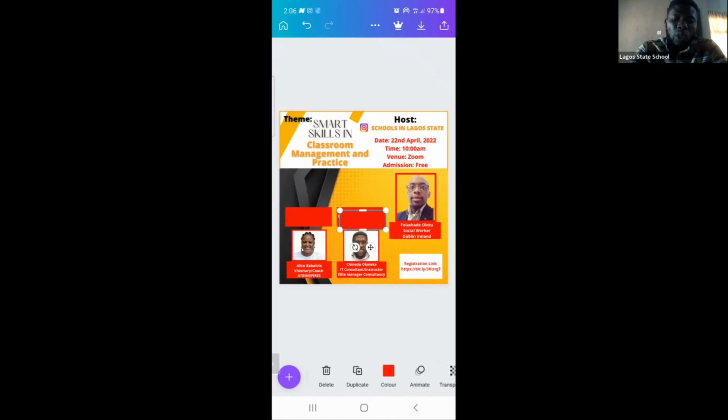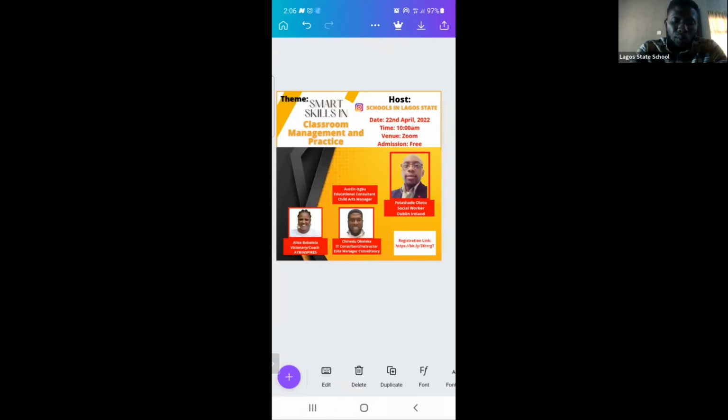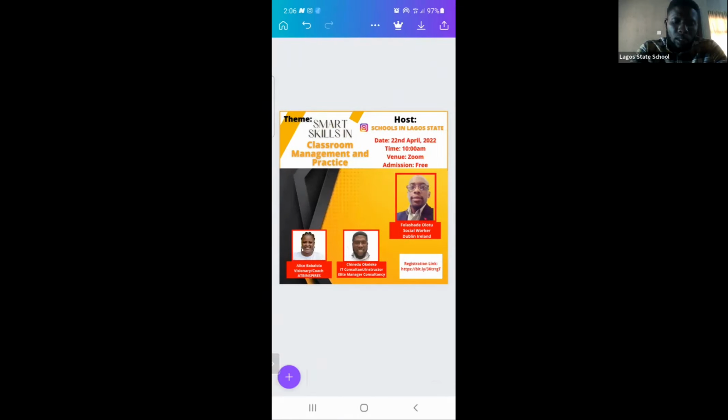Sorry, you can duplicate your image by clicking on the image first, then you click duplicate at the bottom part where you have duplicates. Now I want to delete everything that I have. Click on it, then click delete, just to show you how I got the background. That's not from Canva. I prefer using my background.